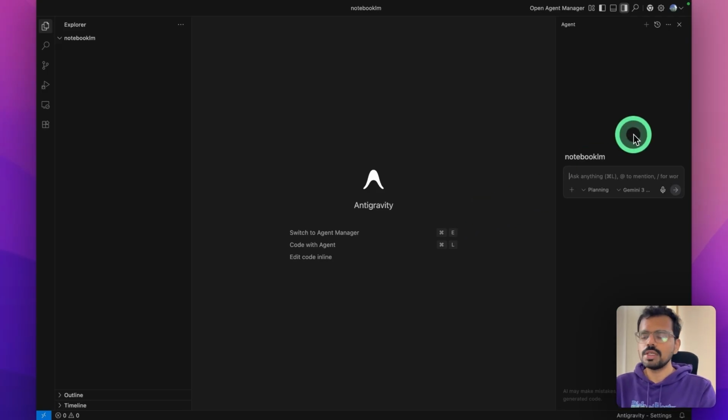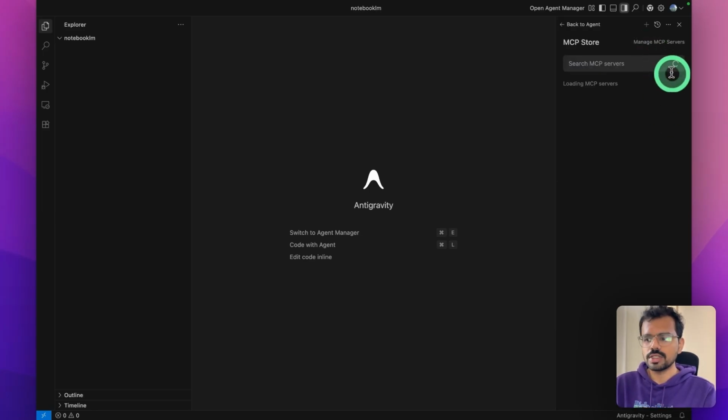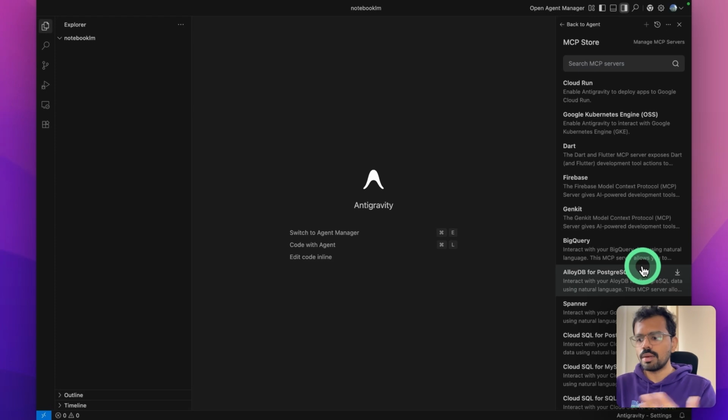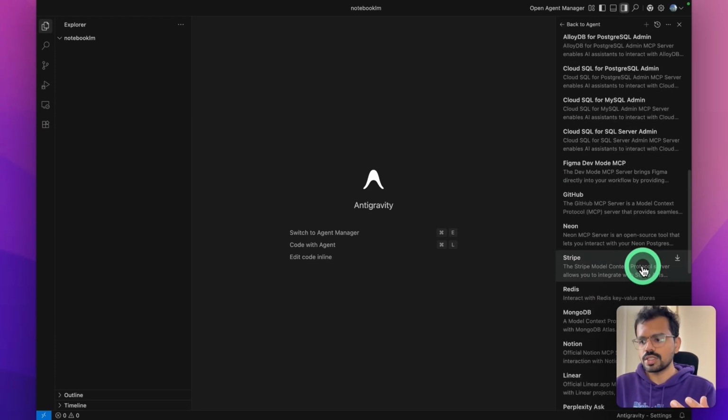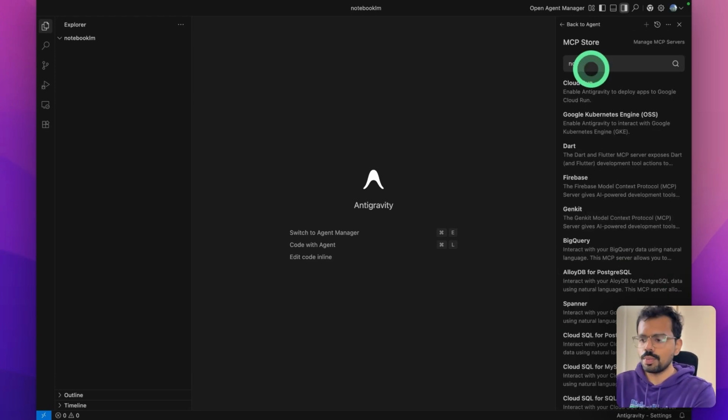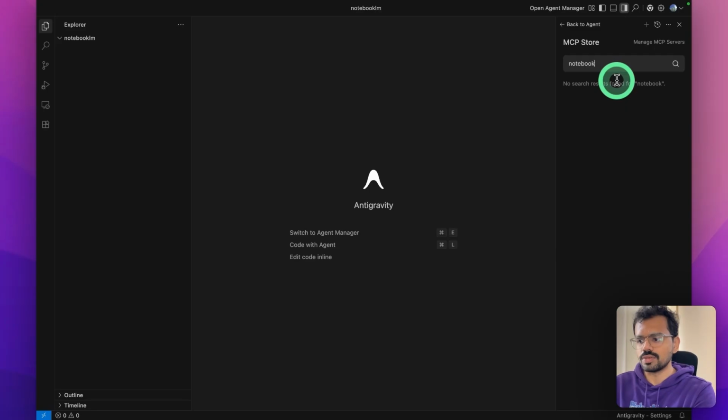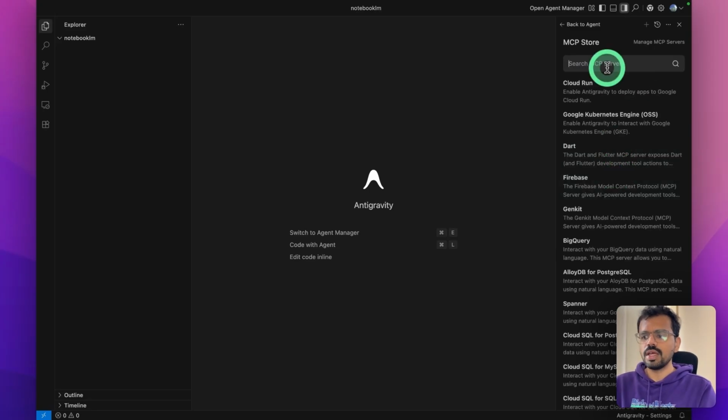For using MCPs, you can just click on these three dots on the top right. This will show you, and just click on MCP servers. Now within this, there are a bunch of different MCP servers, but it does not have a Notebook LM MCP server as of now. So that's why you would be installing a custom MCP server here.